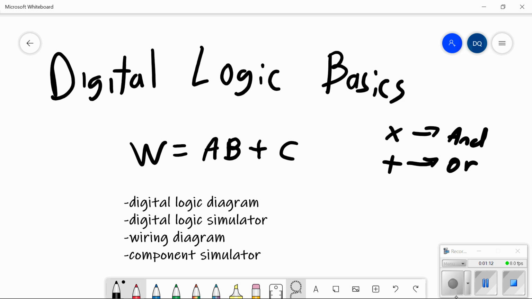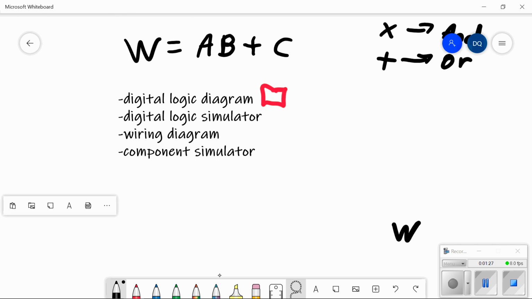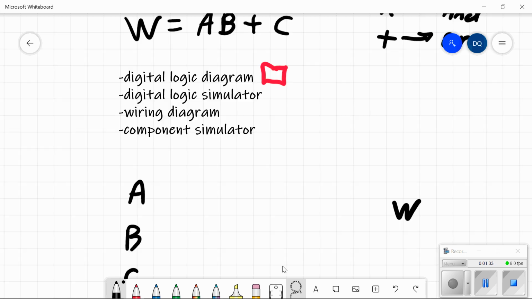First, our digital logic diagram. Our output is W, so I'm going to put the W over here, putting my outputs on the right. And your inputs are A, B, and C. So I've got an input A, B, and C.